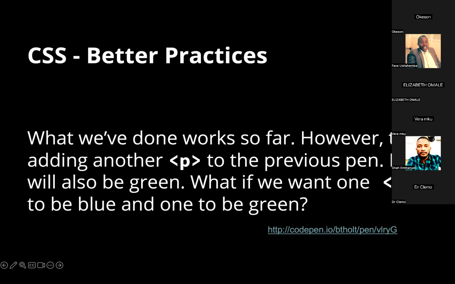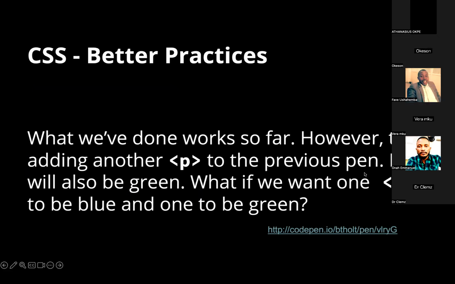Moving on. So the better practice of CSS is what we've done so far. Try adding another paragraph to the previous one, and it will also look green. So let's practicalize it for you to see what we are saying. We are going to write 3 types of CSS. We are going to write inline CSS. We are going to write internal CSS. We're going to bring it to the best practice, external CSS, before we move on from here.